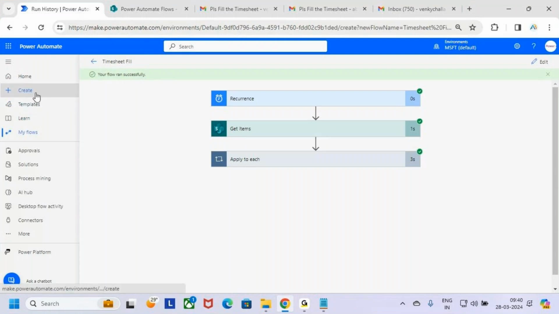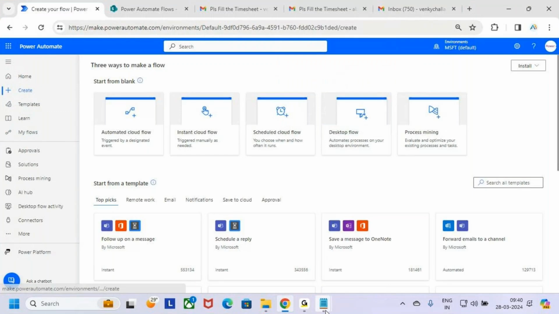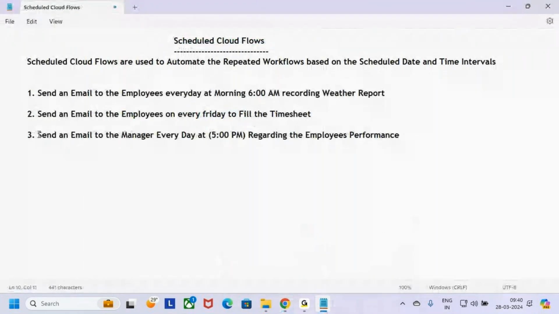And next, another use case. So the third one is what? The third one we'll discuss here is send an email to the manager every day at 5 p.m.